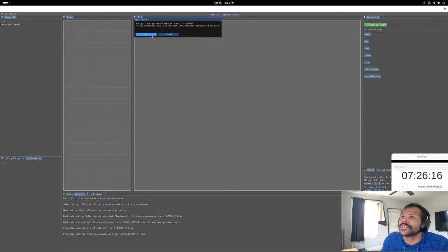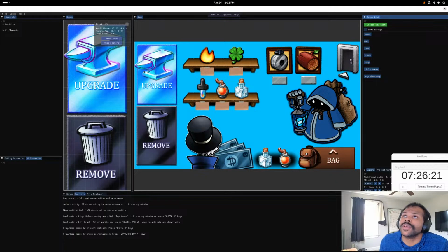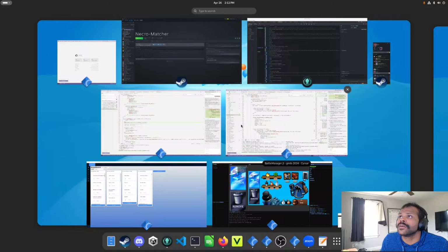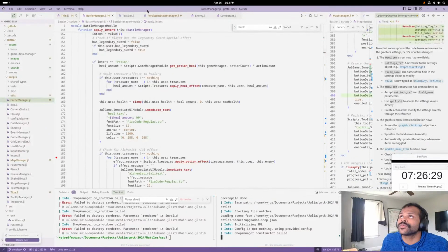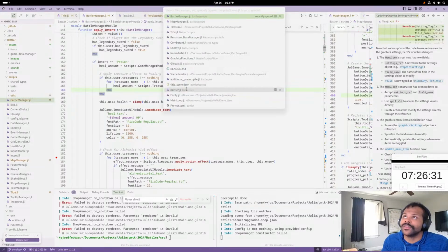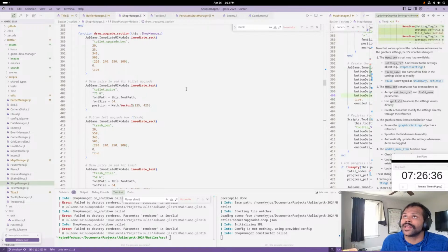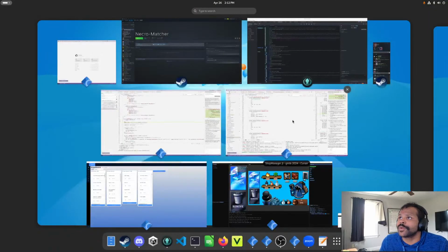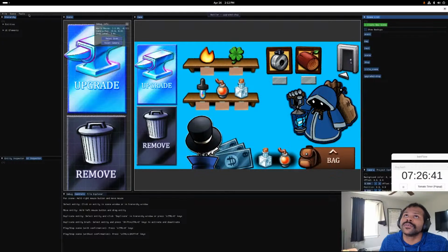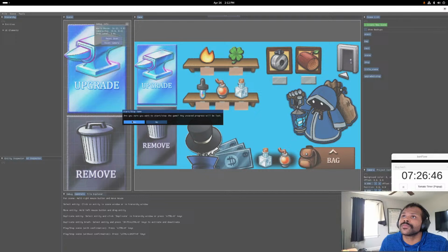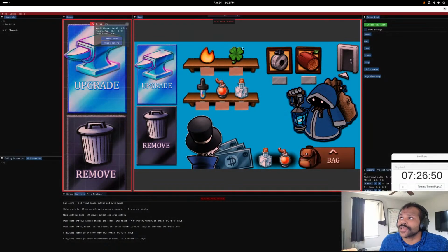So I already have the project open. I'm going to open this shop because there's a bunch of issues with the shop right now, because I made a lot of code changes and I didn't actually fix these function calls in the shop. So if I play it, there's actually a bunch of errors happening right now.